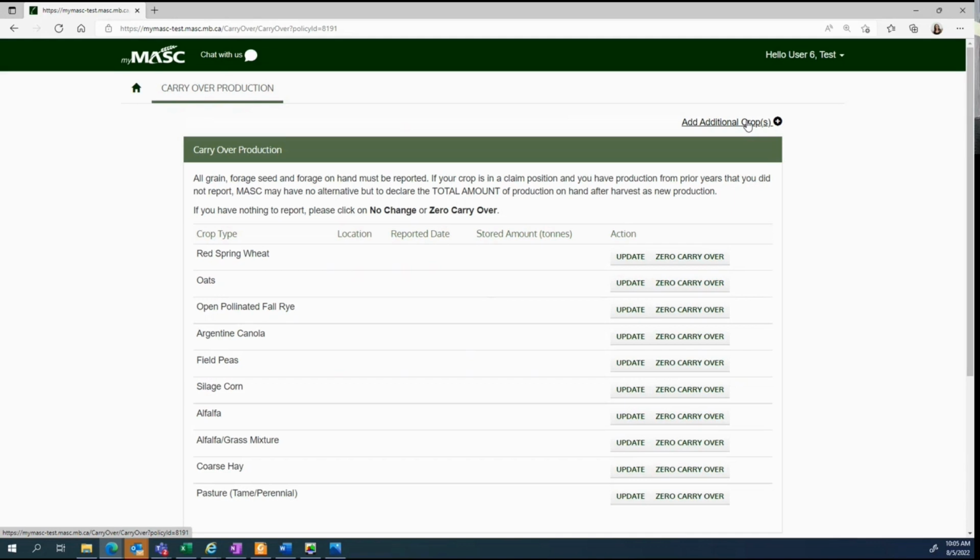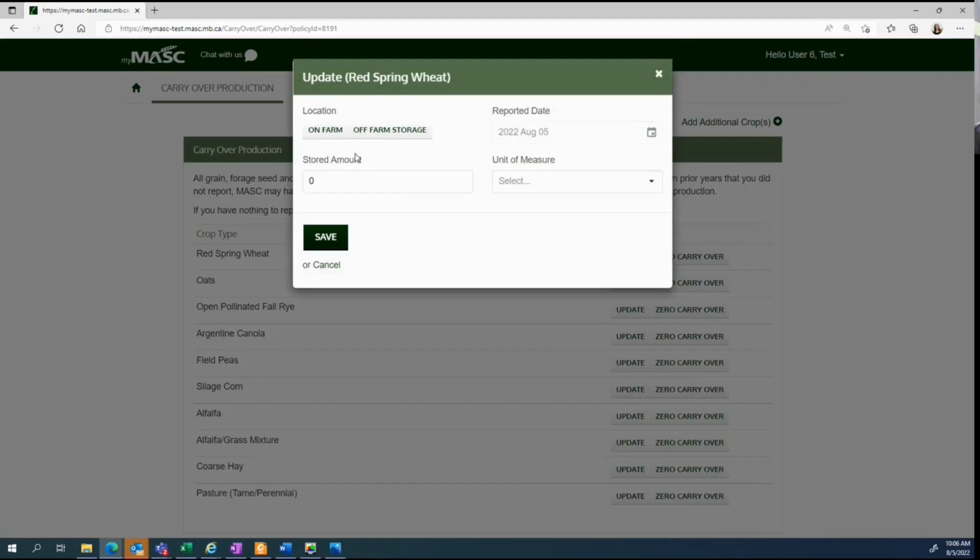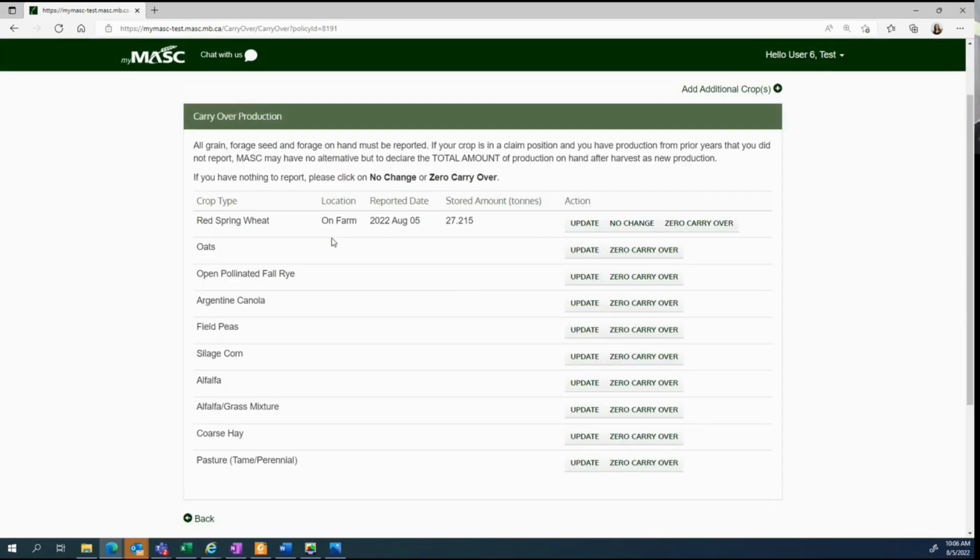So how simple is this? Well, obviously you can see the crops now. And let's say you have 1,000 bushels of red spring wheat. You'll go down to the red spring wheat, which is the first one. Click the update. And then you have an option of on-farm or off-farm storage. So this one would be 1,000 bushels on-farm. And make sure you do the bushels, if that's what it is, or if you're in tons, that's great as well. And it's already loaded.